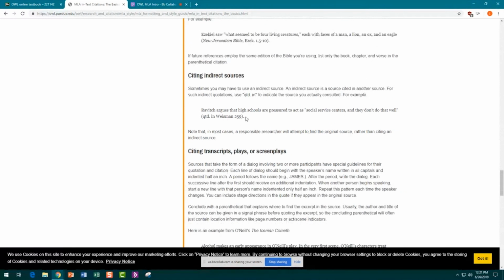I'll show you an example of this. Here, Ravitch was quoted by Wiseman. So you've got Ravitch argues that high schools are pressured to act as social service centers and they don't do that well. Then it's important to quote it in QTD and Wiseman. So your works cited page will have an article, will have Wiseman as the citation, and Ravitch is contained within this article. Okay? Cool.